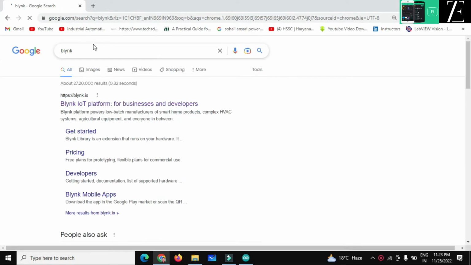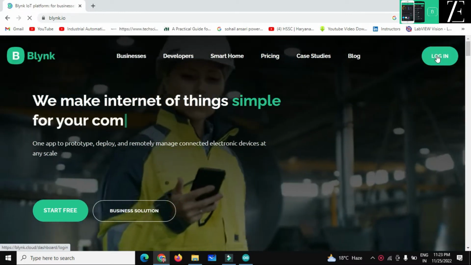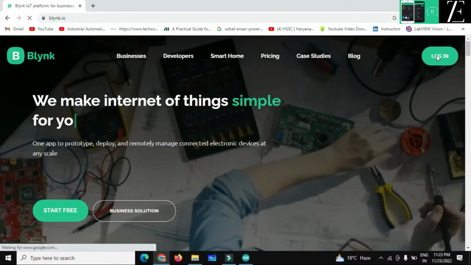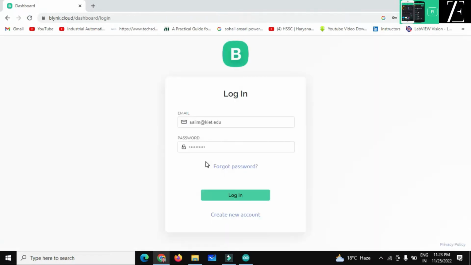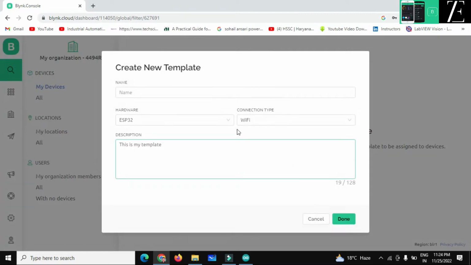Like I just open the Blynk platform. Here you have to first create an account. Over here just click on start free. I already have an account, I just log in over here. You can also create a new account. When you log in over here, you have to just click on new template.